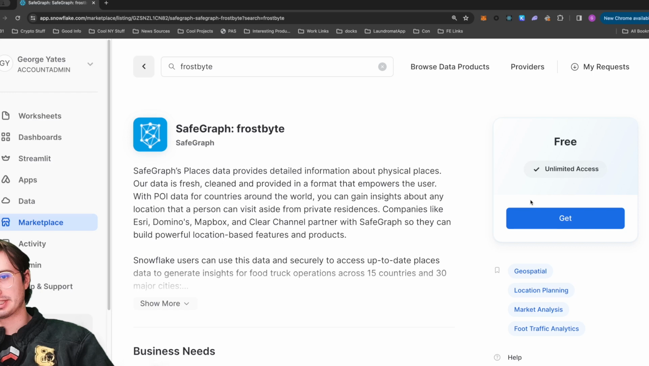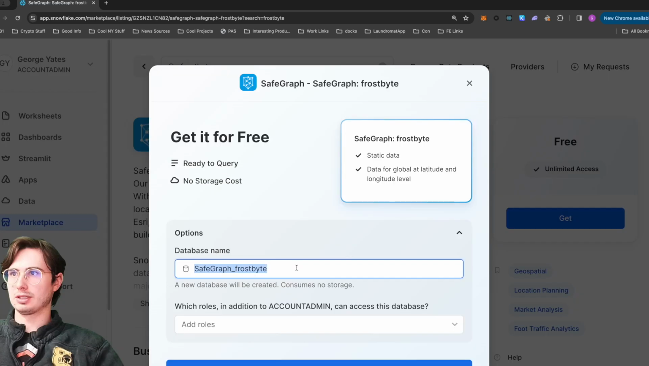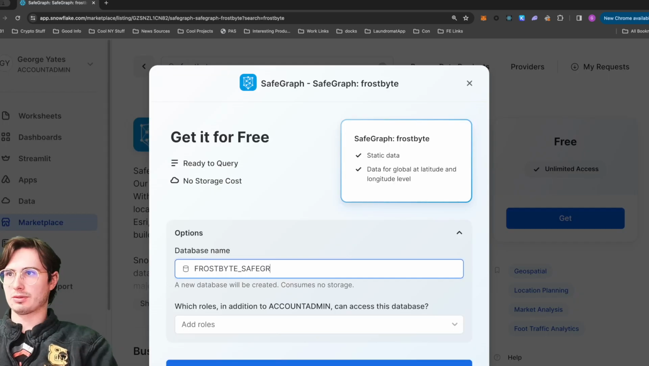And then what we're going to do is rename our database to FROSTBITE_SAFEGRAPH. Make sure you're doing all caps. And then grant additional roles and make it public so anyone can use this. So now we have our data ready to use.